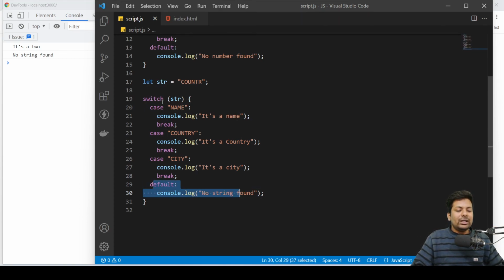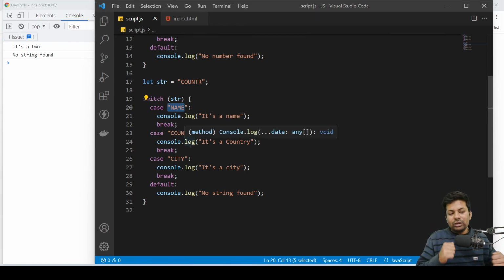So rather than writing if str is equal to name, it's better to write switch case, if you have a long if else or nested if else condition. So that's it in this part of switch case, guys.